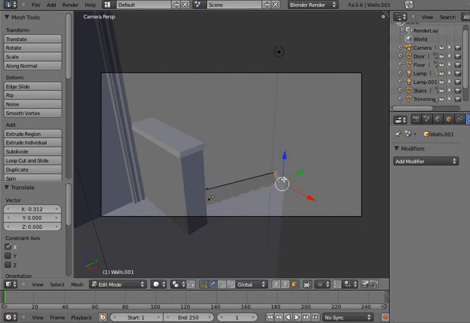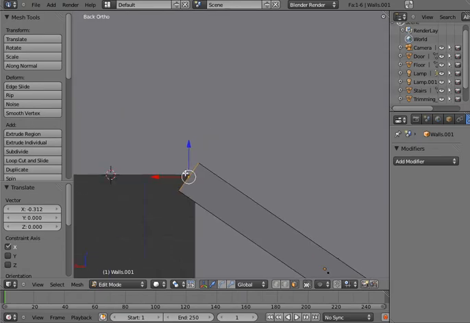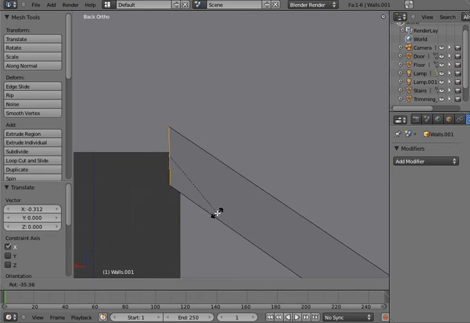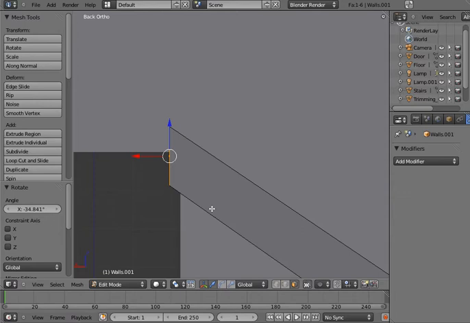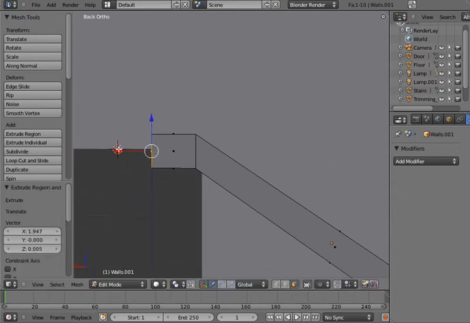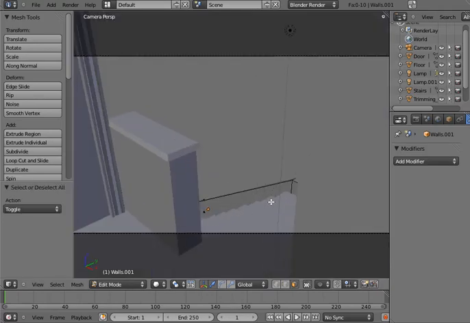actually right click on this face, hit Control 1, I can rotate that until it's about straight. There we go. And then you can extrude that out back. Hit 0. Let's see how that looks.